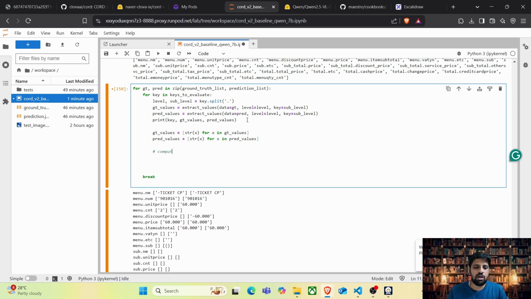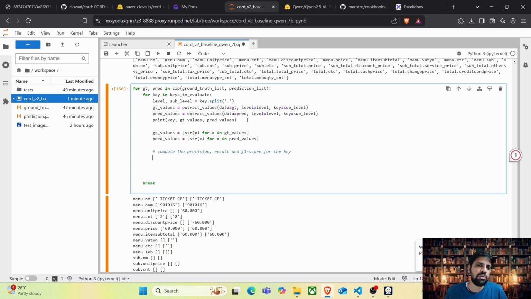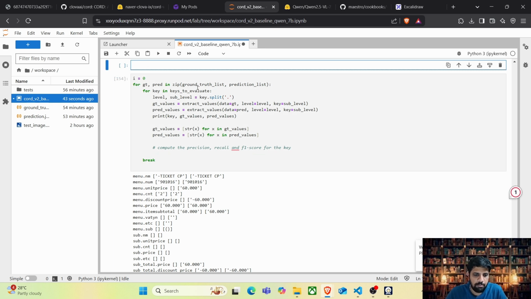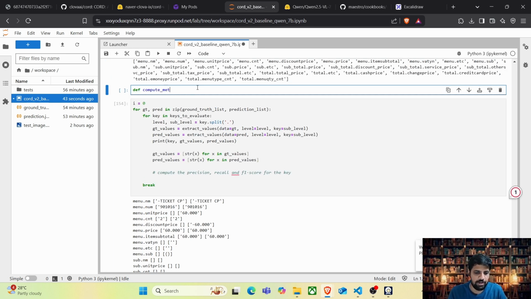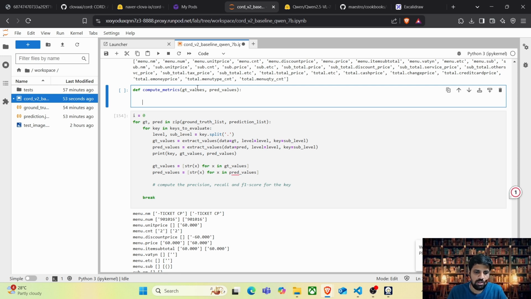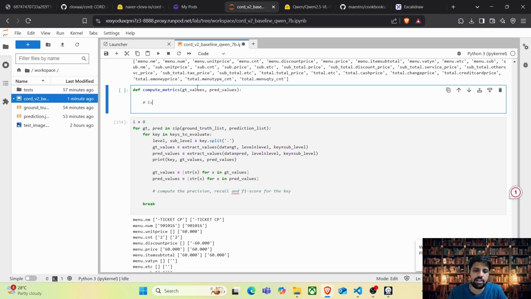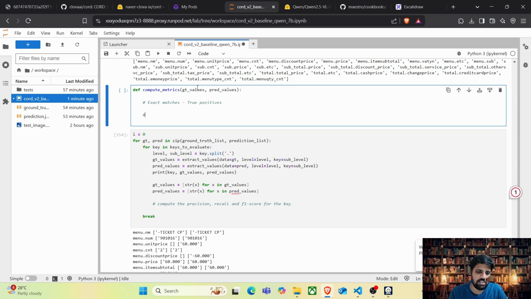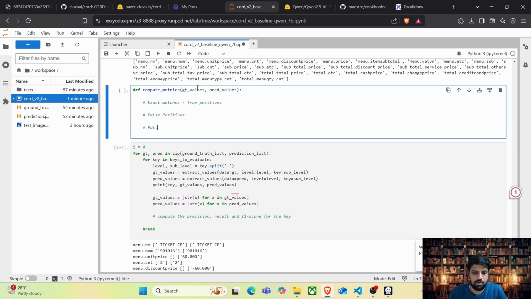Okay, now we have to compute the precision, recall, I mean F1 score for the key, right? For each key we are going to compute these three metrics. Let's create a method called compute metrics, and it takes the ground truth list and the prediction list as input. Now we can divide this into three segments. First, we can calculate the exact matches, which is the true positives. The second one is the false positives, and third one is the false negatives.